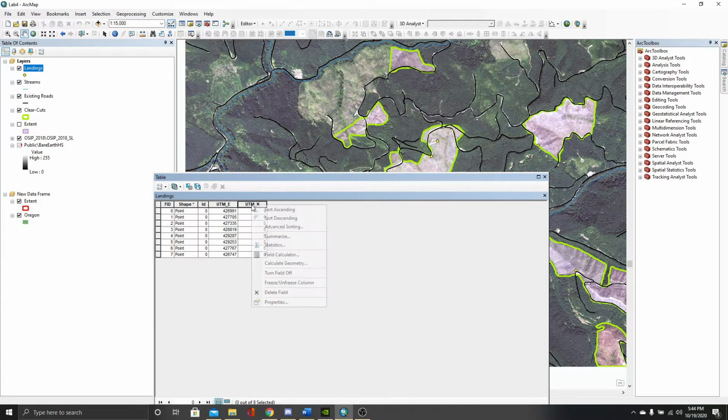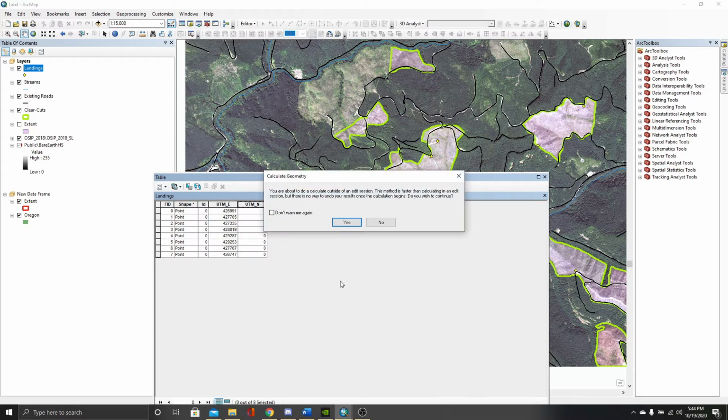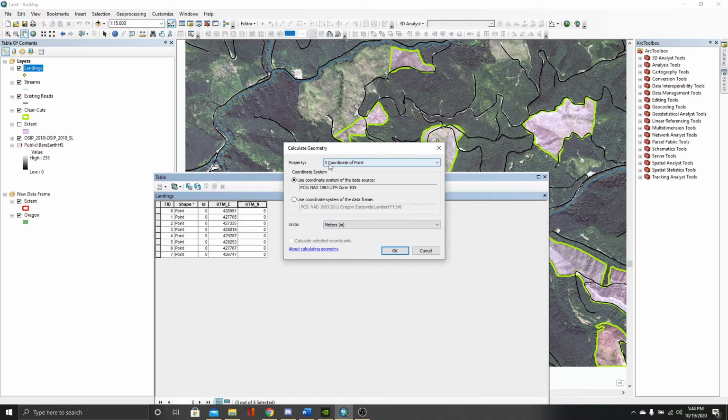Then we can go over here. We can right click. We can say calculate geometry. And it says the same things. Do we want to do this outside of it? And this is still saying X coordinate for the point. So we want to go over here and change that to Y coordinate for the point.